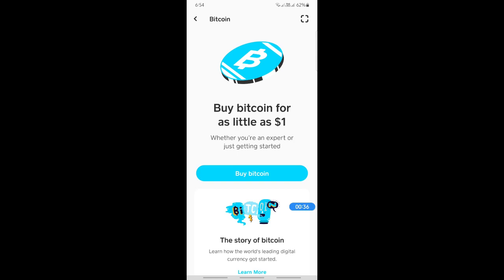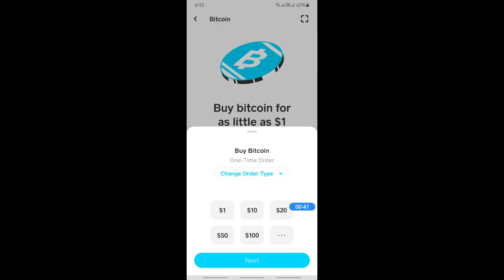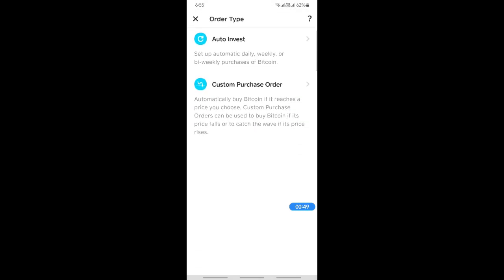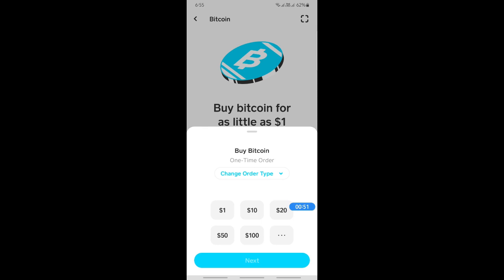Simply click on it. So when you click on the Bitcoin option, you'll see the screen here where it will let you buy the Bitcoin. It'll start the process to buy the Bitcoin. So simply click on buy Bitcoin, and then what you have to do is simply choose the amount that you wish to invest. So for example 10, and then hit next.